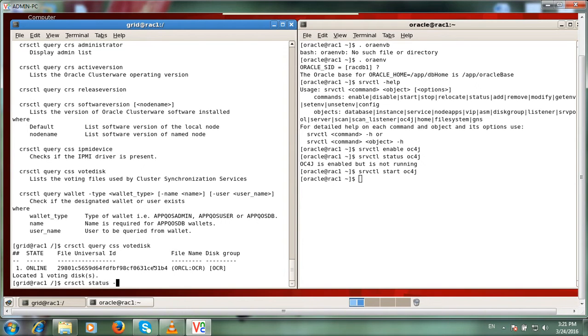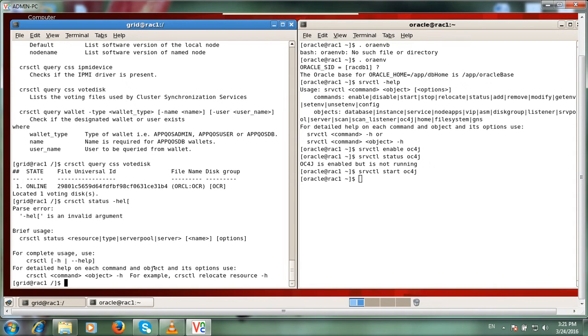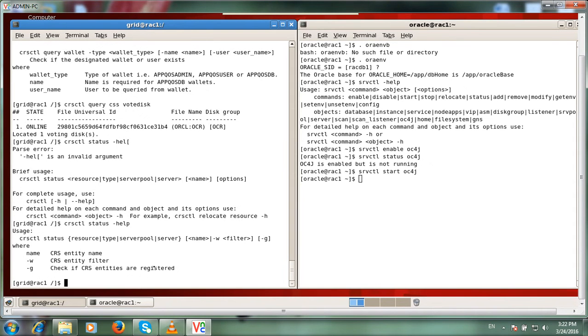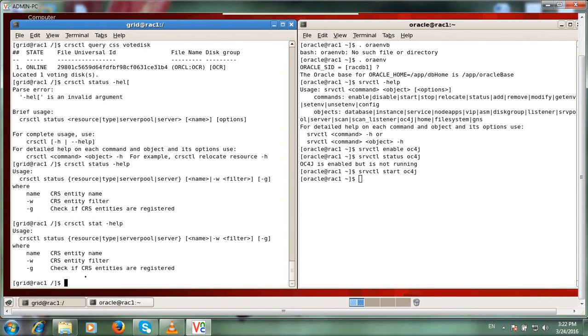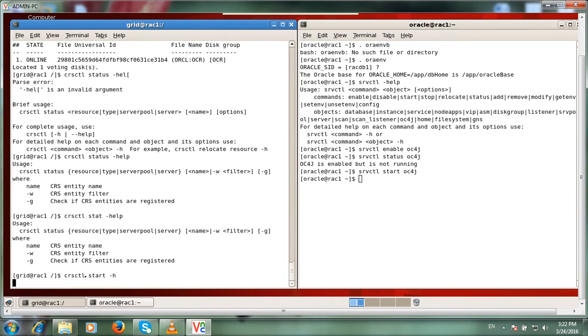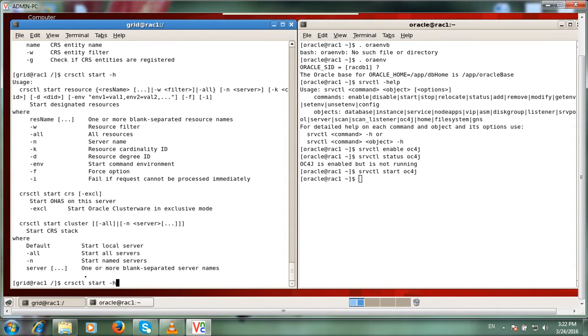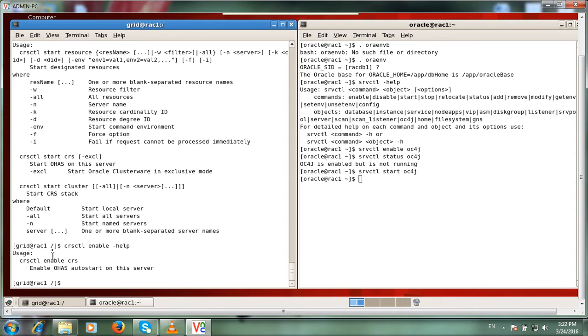Status, CRS entity name, and you can check stat -help. It will show you all the related commands. I can start. What do you want to start? It will also give you the help, and I can use enable. So you can use these things.